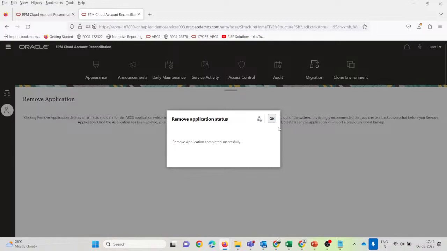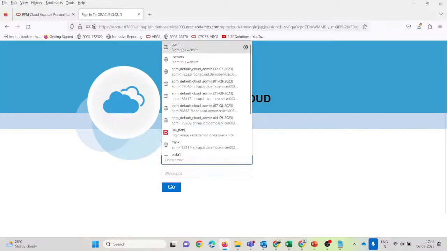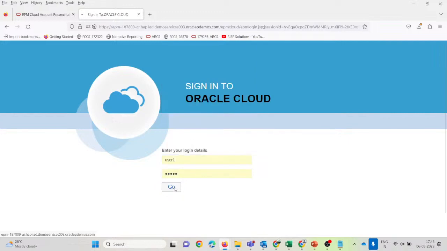So it has taken less time than the earlier one. Click on this OK. So it has logged us out. So we will just go and use the login ID, login with the available credentials.